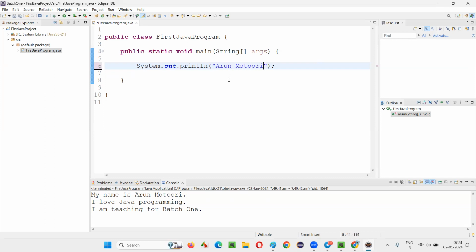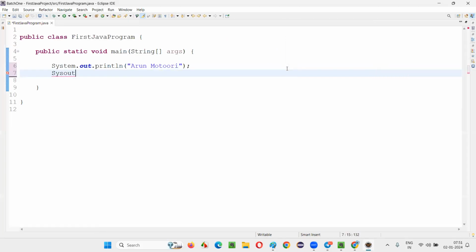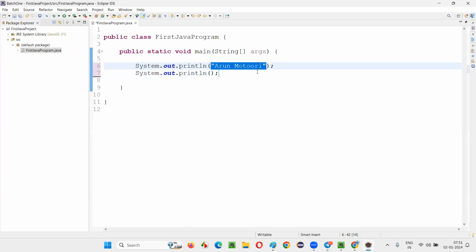Here, if I give Arun Motori, this is the sample text that is surrounded by double quotes. But what if I would like to print a number in Java? Should the text be surrounded by double quotes? Text should be surrounded by double quotes, yes. But what about numbers? Is it required to surround the numbers with double quotes? No. Directly I'll give the number 9. Is the number 9 surrounded by double quotes? No. Not required. Run this.